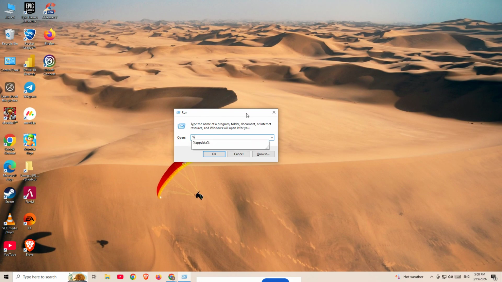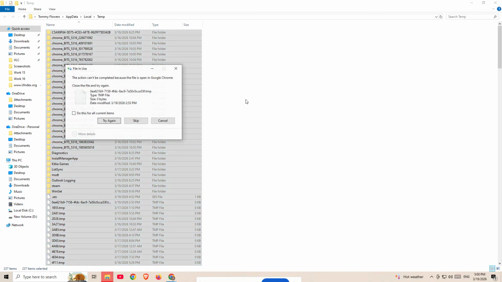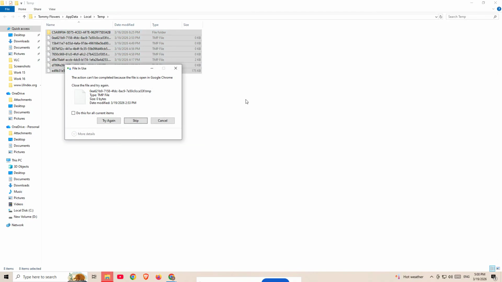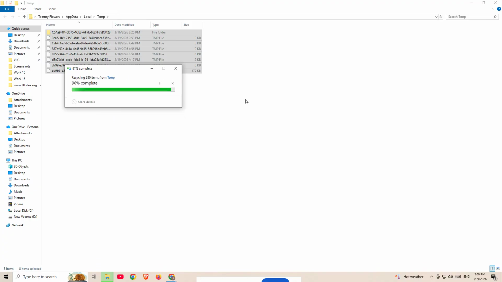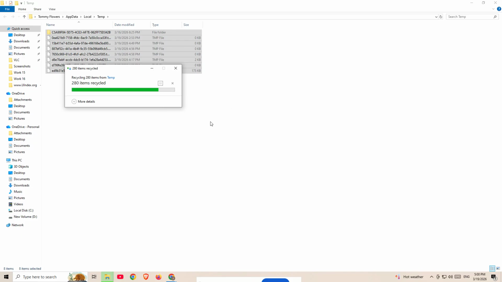Inside this folder, you'll likely see a lot of random temporary files and folders. To help clear out corrupted temporary data, select all the files you can and delete them. Don't worry if some files won't delete because they're currently in use. If that happens, just skip those and remove everything else you can. After that cleanup is done, we'll reset Steam's configuration.